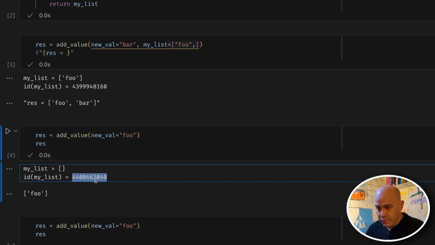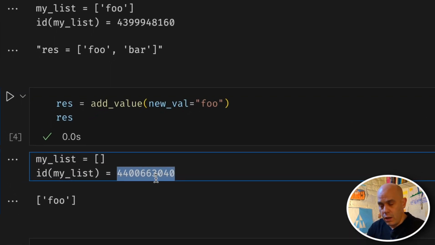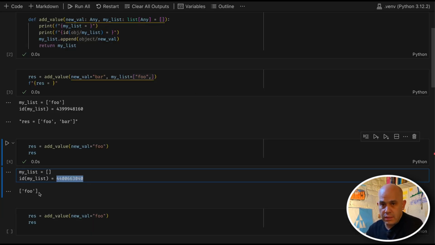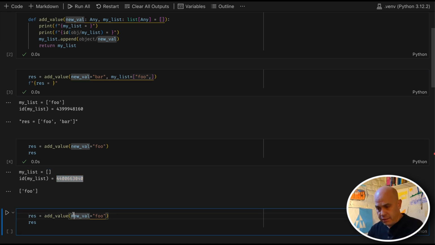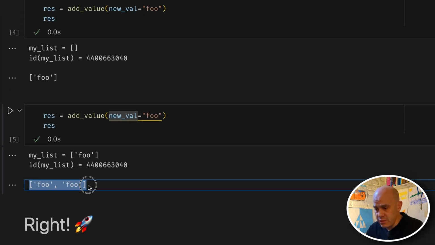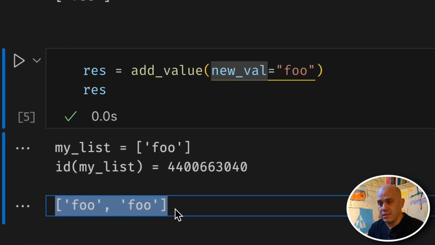We see the ID of this. We will see in a second how it helps us to understand what's going on here. And we get the result. It's the list that contains the value foo. Now we're doing it again. Exactly the same call here as we had here without specifying the list. So we assume, or we hope, that it will use the empty list that's provided as the default value for the function. However, if we execute this cell, then we see that the result here is twice foo.